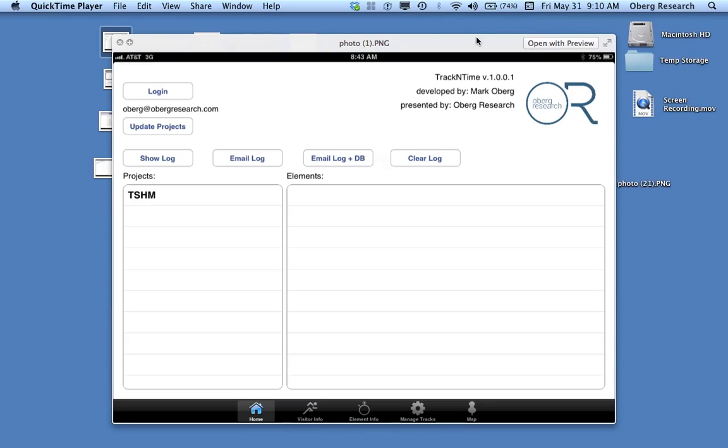Now, when you first tap on the TrackNTime icon, which must be on your iPad, if you've downloaded TrackNTime onto your laptop or desktop computer, you need to sync your iPad to your desktop, to iTunes, and move the app to your iPad. So you've tapped your icon for TrackNTime, and this is the page you come to. We have login, update projects, show log, email log and database, clear log.